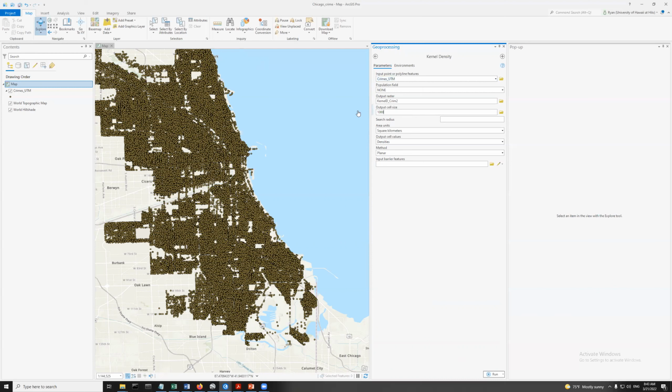I can change that. I'll just make this 1,000, so it'll be a kilometer by kilometer. The search radius is the distance it's going to look to count how many points are within that certain range. I'm going to make this 500 meters, for example. The area units are square kilometers. So again, the point of doing that was to say that the units are in meters, instead of decimal degrees, which are hard to understand. We're going to go planar, and we're just going to run this.